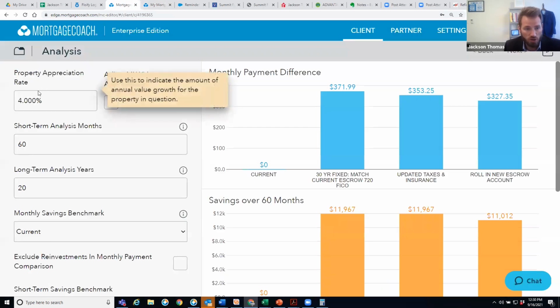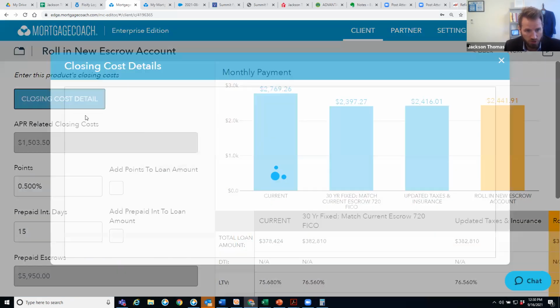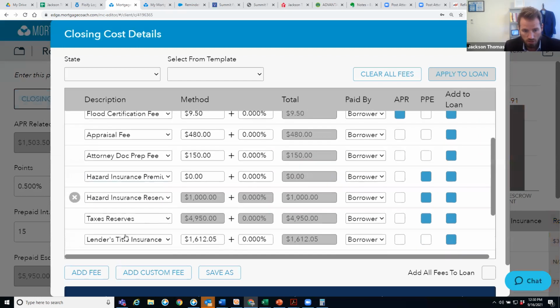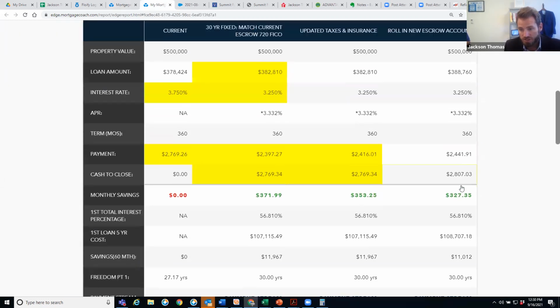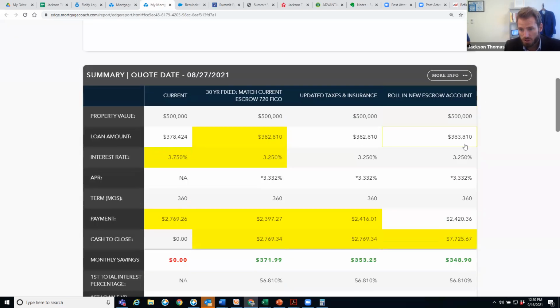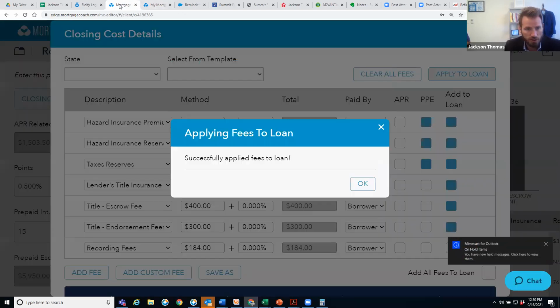So the reason why that happened, and we'll wrap this up pretty quick, is we go to closing cost detail: hazard insurance reserves, tax reserves, added to loan amount. That's very important. These have to be clicked in order for that to do that. So now we can see the cash flow stayed pretty close, but the loan amount went up.